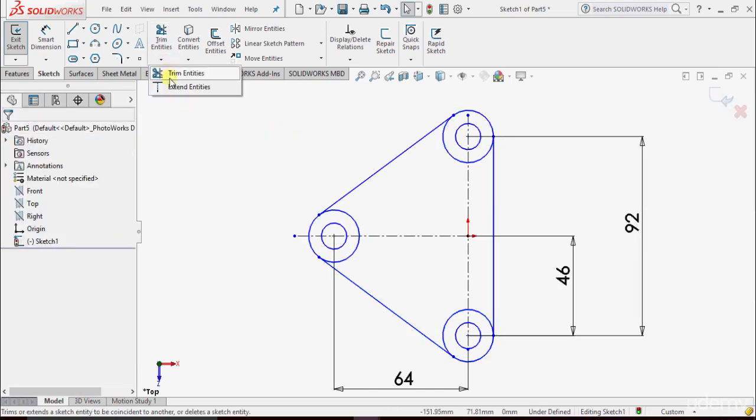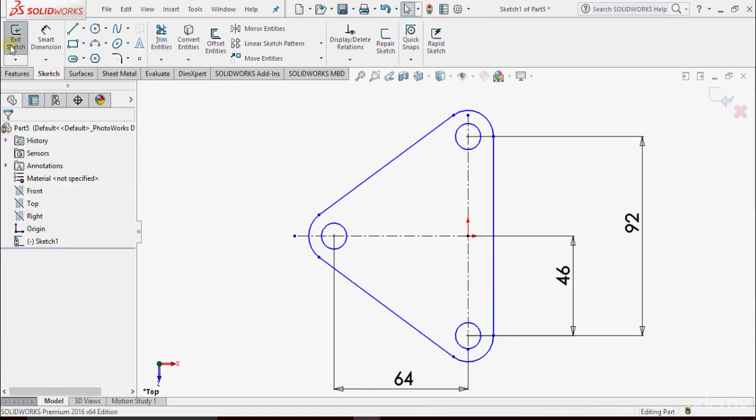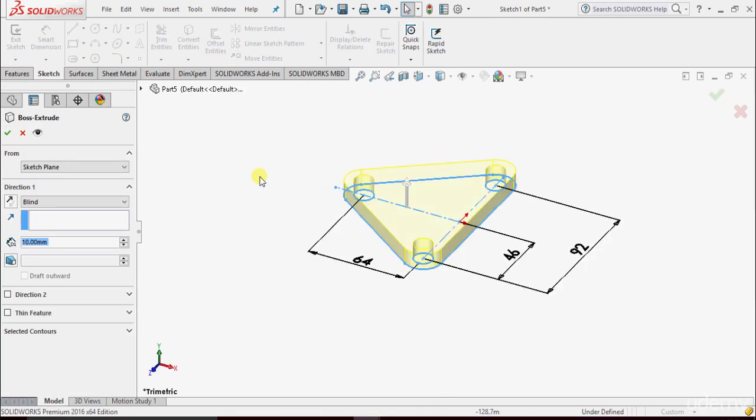Now I select trim entities and trim this inside part of the circles, and our sketch is completed, and exit sketch. The height is given 12, and OK.